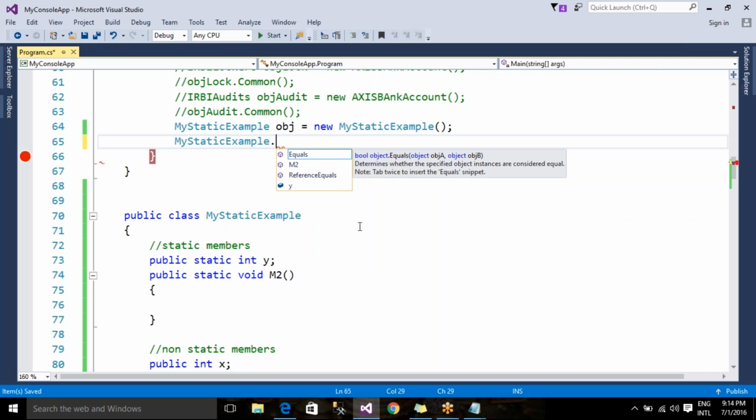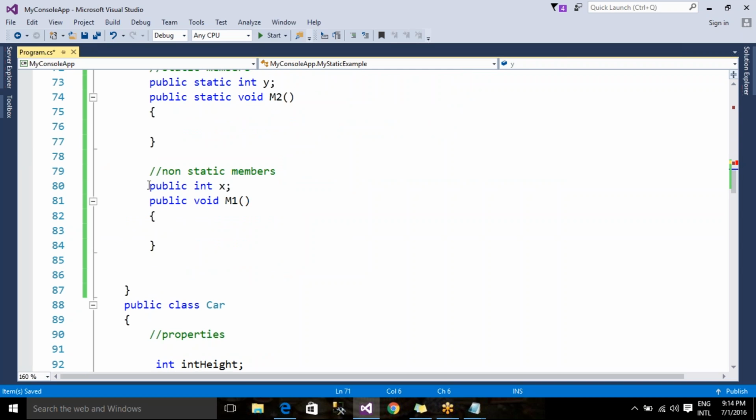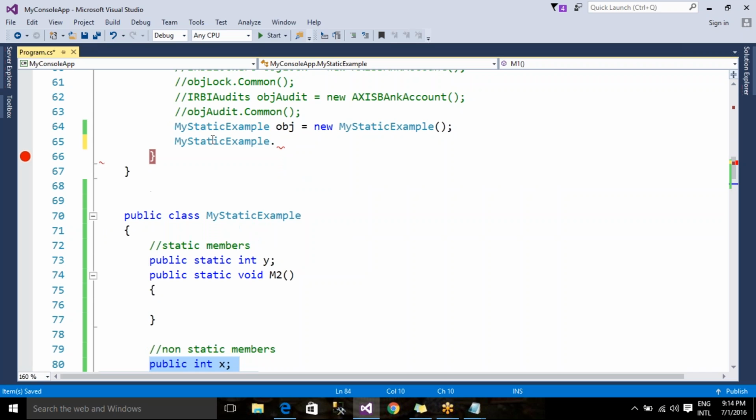Simple: when you create a variable or a method with the static keyword, you can access that static member with the class name itself. You don't need to create any object, because for these X and M1, memory will be created when you create an object like this. But for this Y and M2, memory will be created when you are creating the class itself. You got it, or do you want me to repeat it?